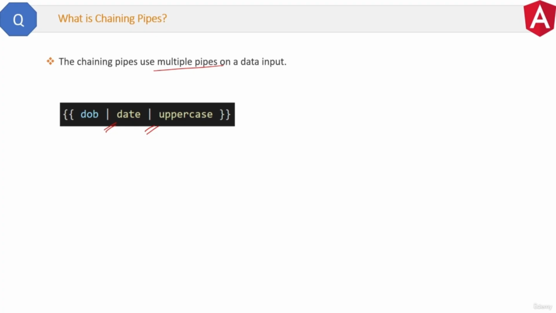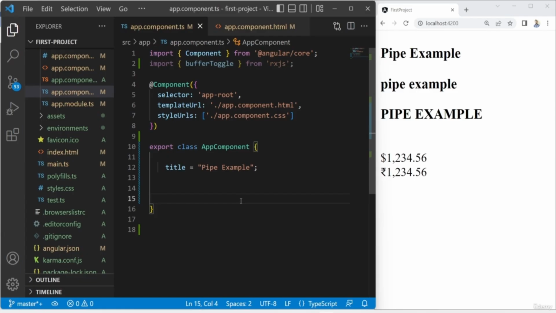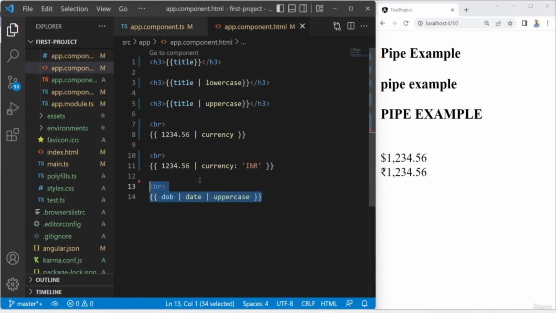Let me show you this in the code. This is the previous component code. Let me put my date of birth here. Then in the HTML template file, I will put the chaining pipes like this. Now here in the browser, you can see the first pipe transformed the input data into the date format, and then the second pipe converted the string to uppercase letters. So this is the short and simple chaining pipes.